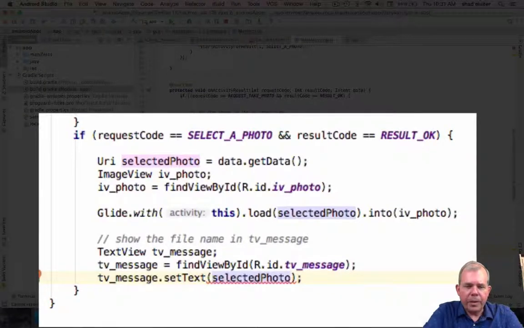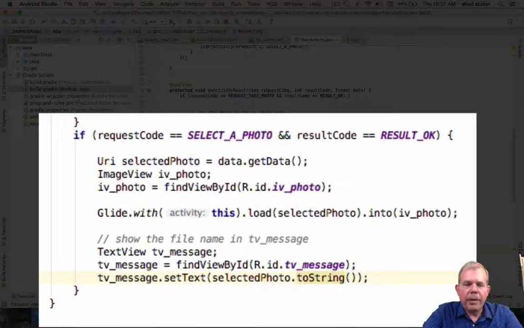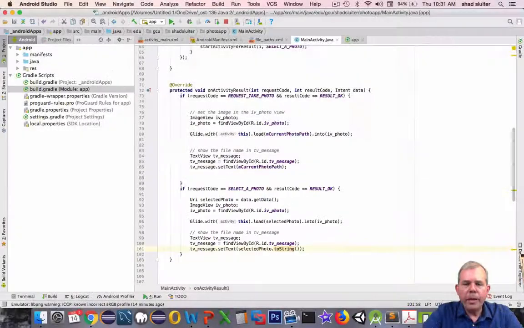And it says here that doesn't work. We need to have probably a toString. And now we're ready to go. Okay, so that should bring up a photo and put it into our image view.